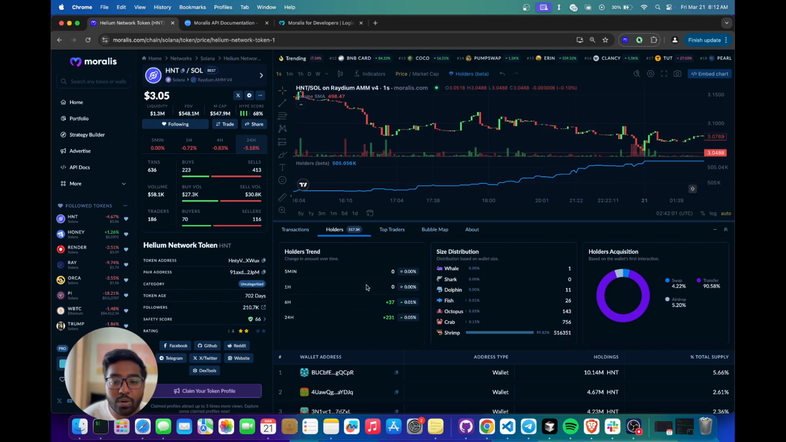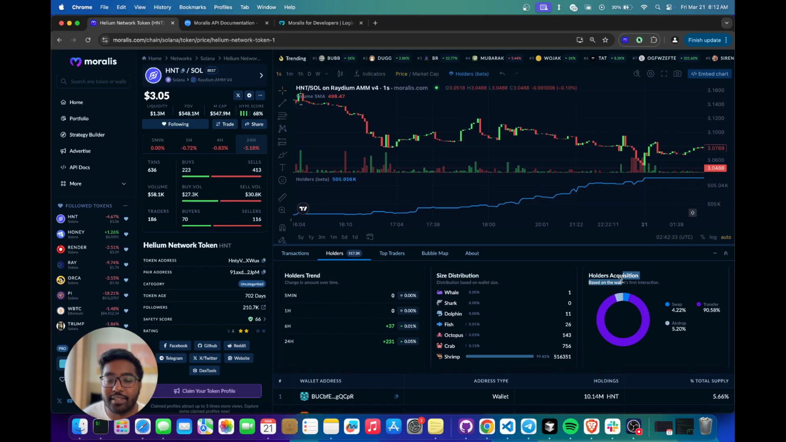As you can see, the holders trend shows you the change in holders across certain time frames. The size distribution basically gives you the distribution based on the wallet size. So how much percentage of the wallets are in the whale category, how much percentage are in the shark category, etc. And if you hover over them, you can see how much percentage of the supply they need to control in order to become that particular category. And holders acquisition basically gives you the breakdown in terms of swap, transfer, and airdrop. And this is really helpful whenever you're trying to analyze tokens, etc.